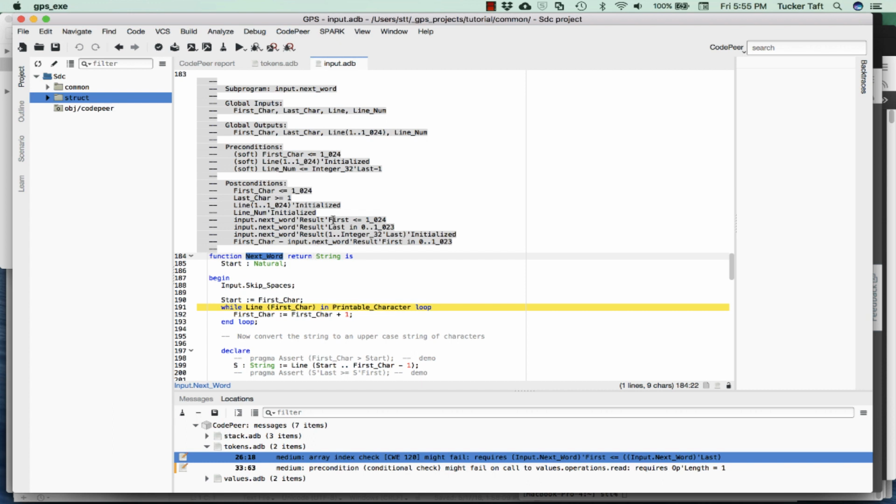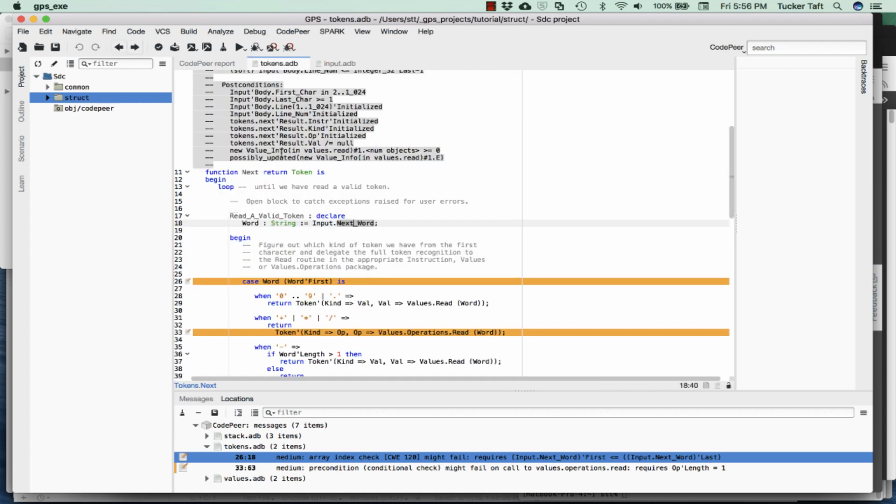Here we're saying that the low bound of the string, that first, will always be less than 1024, so that's useful to know. And the high bound will be in the range 0 to 1023. This is the thing I was hoping to find out. It's telling us that there is the possibility from CodePeer's analysis that the resulting string might be an empty string. So if we go back here, if it's an empty string, sure enough, this would fail.